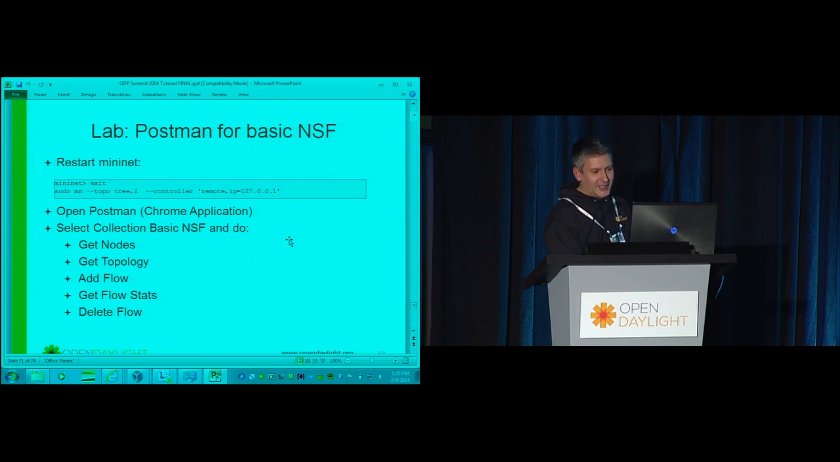And now we're going to do a quick lab. We're going to restart Mininet because we're going to clear all the flows that have been created automatically. We don't want to get that in place. And now we're going to use Postman, one of the REST clients, to do the same kind of actions that you can see in the graphical interface, but this time through REST. So we're going to get the nodes, get the topology, add a flow, get the flow stats, and delete a flow. And all that we're going to do using a REST client instead of the graphical interface.